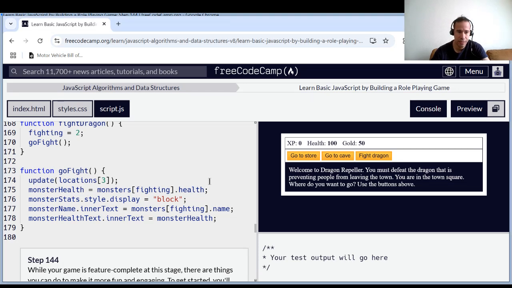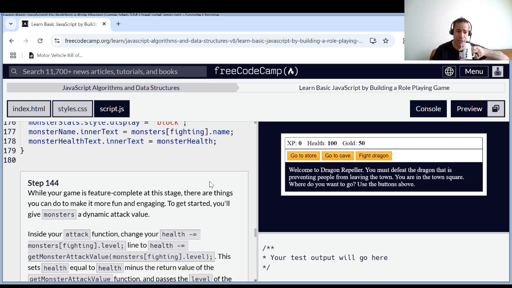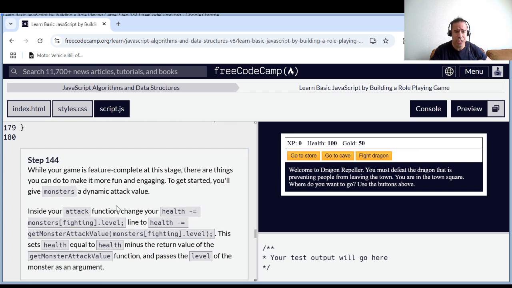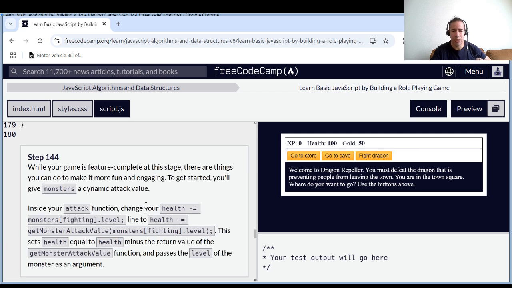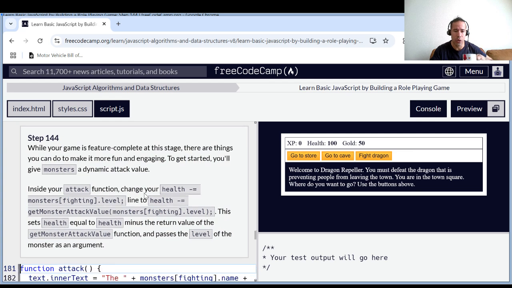Part 3, step 144. Continue. It's another day for me, but if you continue from the previous video, I appreciate you. While your game is feature complete at this stage, there are things you can do to make it more fun and engaging. To get started, you give monsters a dynamic attack value.